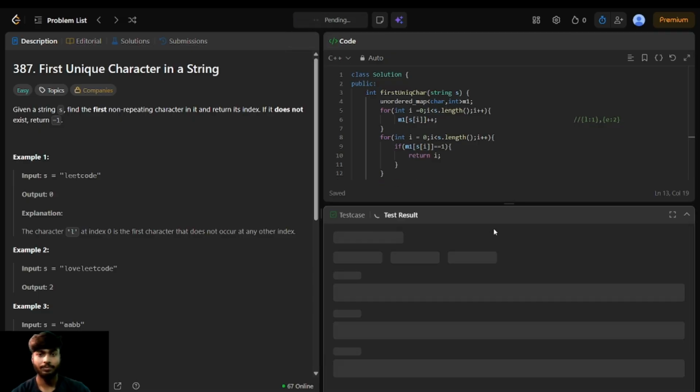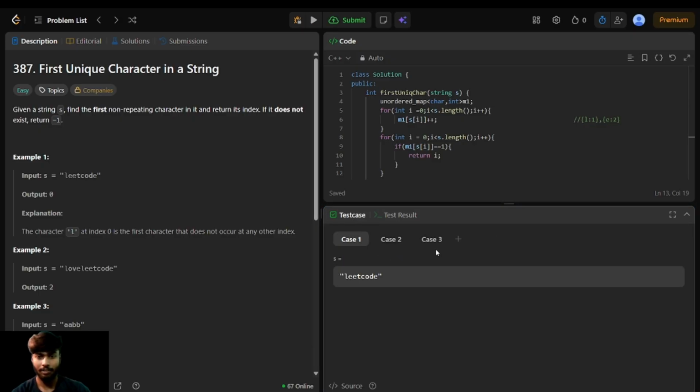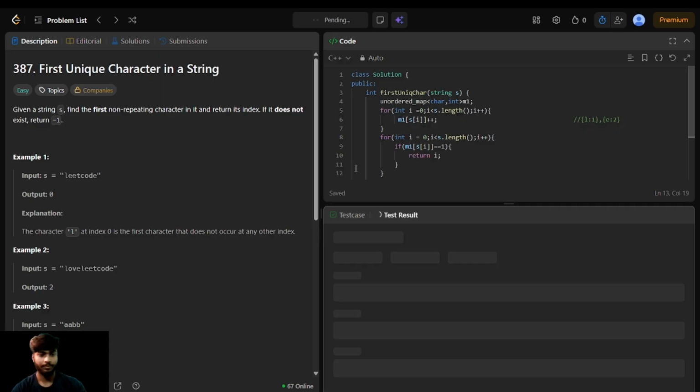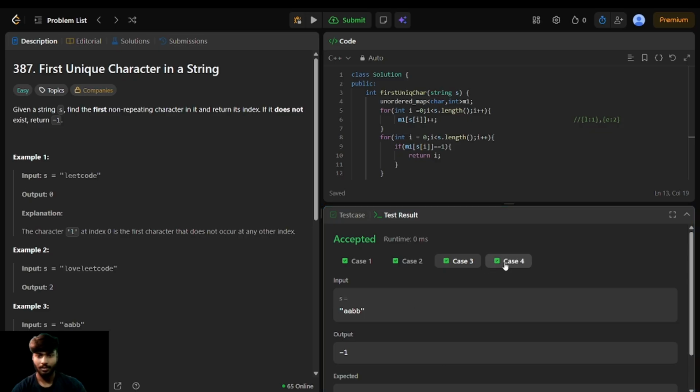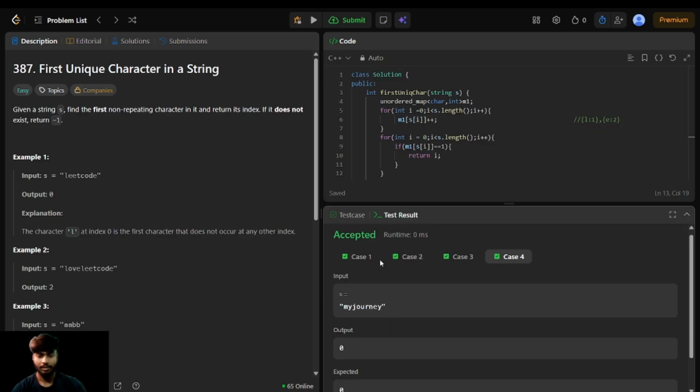If we run this, it is passing all my test cases. I am adding one more test case, something like "my journey". Then we are going to run. This test case also passes. The output is 0 because M is not repeating anywhere else in this string.